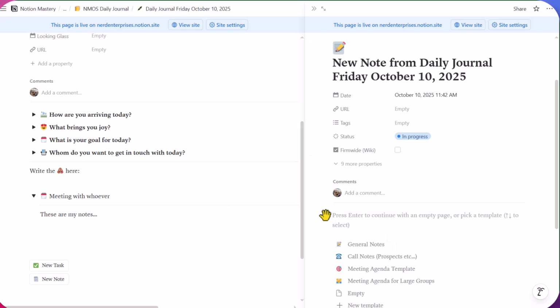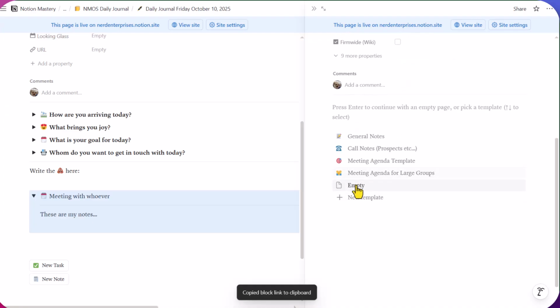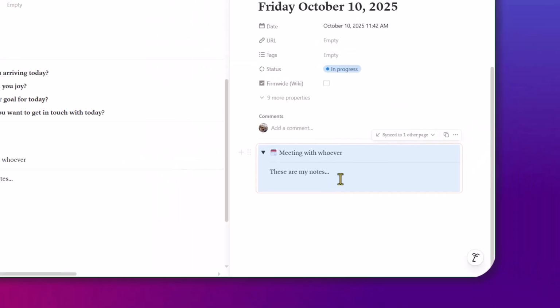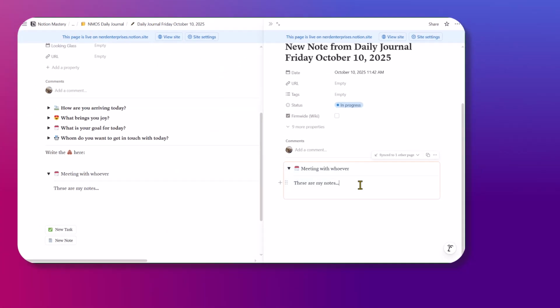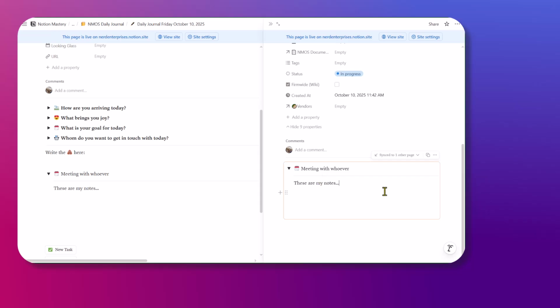If you want to make sure that they are synced, then click the block icon and choose copy link to block. Over here we'll just do empty and paste, and when you paste that, you get the synced block option. This way, if I'm back over here after the meeting, maybe reviewing the notes that my AI assistant took in Zoom or whatever, this is going to get assigned to the customer. If this is a meeting with the Daily Planet, this is going to get assigned, and as I'm here updating my notes, notice what's happening on my left and back in the daily journal.